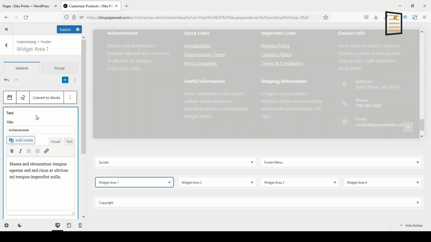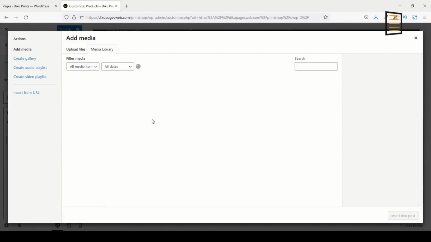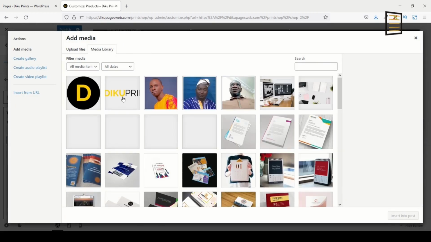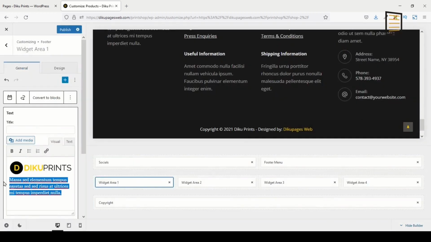Over here I select it, then the title I'll just take off, and then down here I'll click at the beginning of this text, and I'll click on add media. I want to add my logo in there. I already have my logo inserted, so I select it, insert to post. Here you can go ahead and enter the about content of your website.